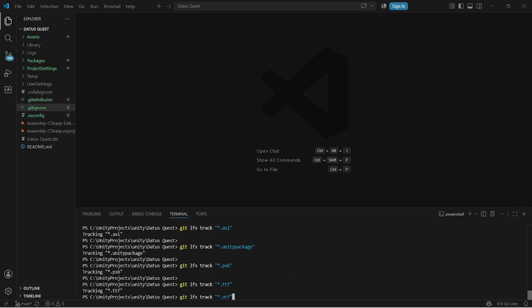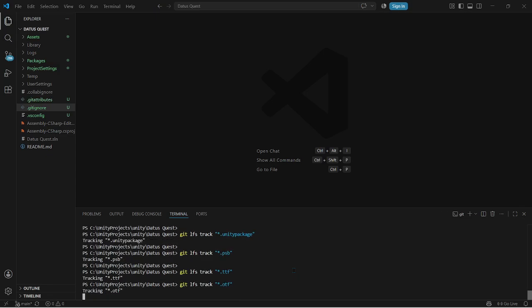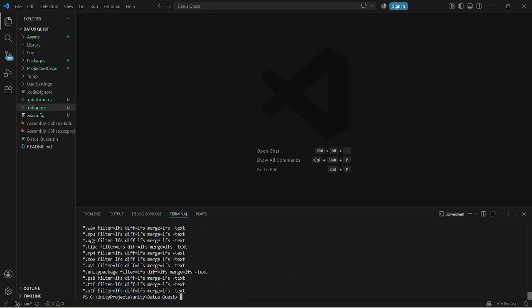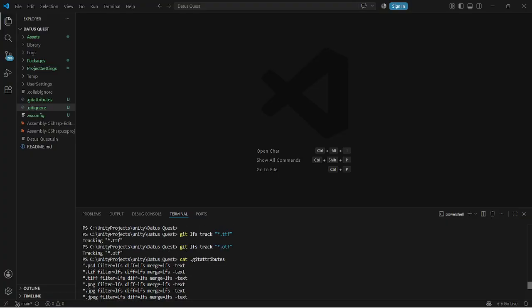So I think that's the last part. And I'm just going to track OTF here. And then I'm going to do cat .gitattributes. What do we have in there? We can see that we have the asterisk, and it's looking for all of those PSD files, and we're making sure that it will be in the large file storage, or the git LFS.